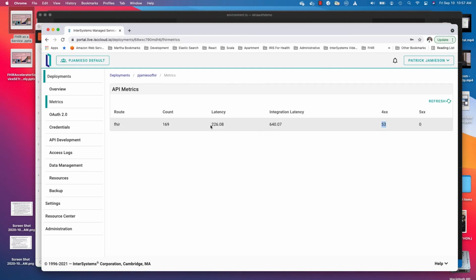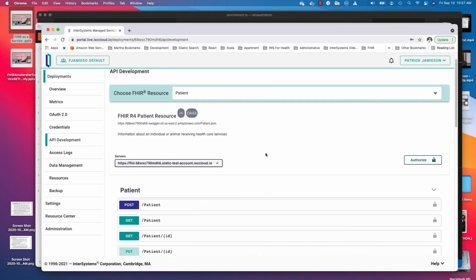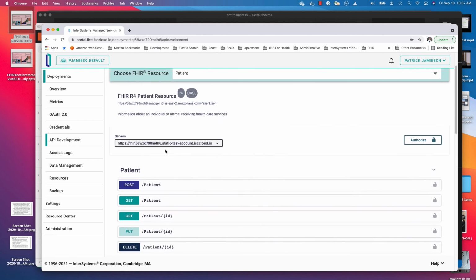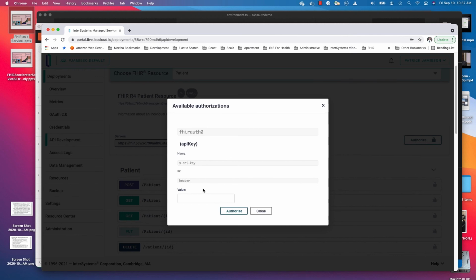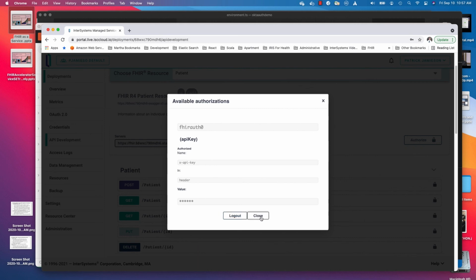We could get FHIR metrics, including the latencies of our requests, the average latencies, and the number of errors we get. We also have a nice development portal. And you can see for this portal, we need to go ahead and authorize it by putting in our API key. So take that same key that you had before, go ahead and authorize it, and close her up.